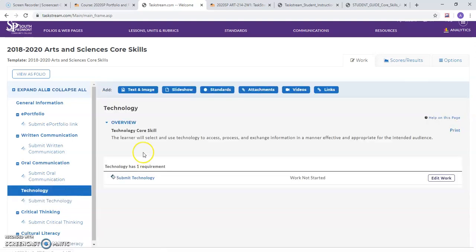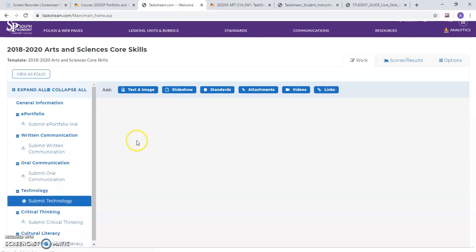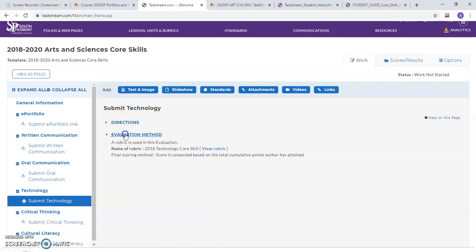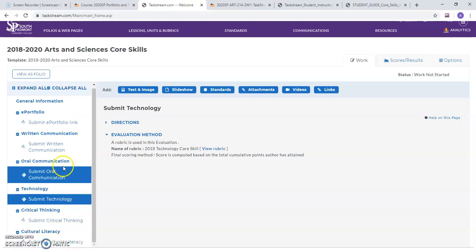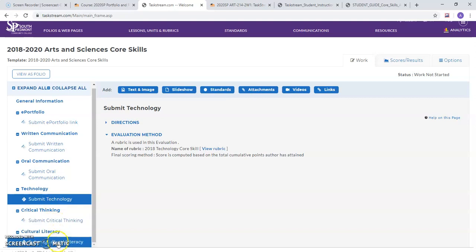And if you click on this top part, you can get an overview of it. And then if you click on submit, that's where you'll get the directions of how to submit. You can also review the evaluation method, so how it's evaluated. You can even look at the rubric if you want to. So you'll do that for all of your core skills: written, oral, technology, critical thinking, cultural literacy. And again, that's due next week. This week, all you have to do is that ePortfolio link.